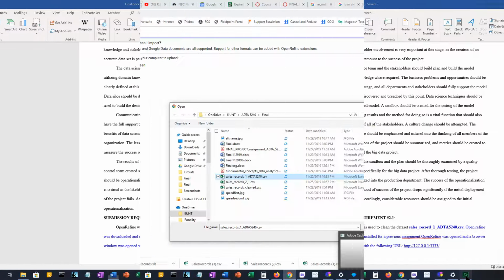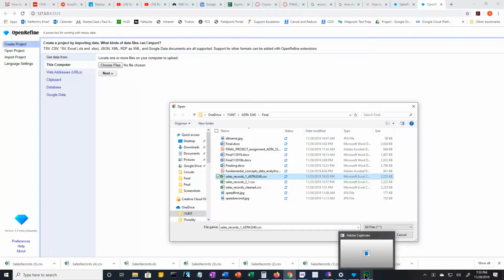The dataset sales_record_1_ADTA5240.csv was opened by clicking on the Choose Files button, then selecting the file, then selecting the Next button. A project was created by placing the name Sales Records in the project name field and clicking on the button Create Project. The number 50 was selected to display 50 records on the page.